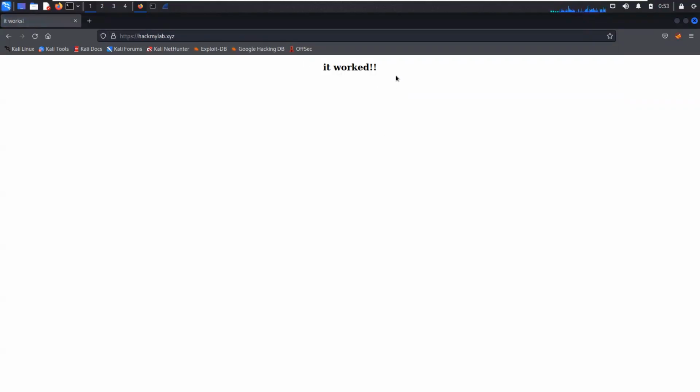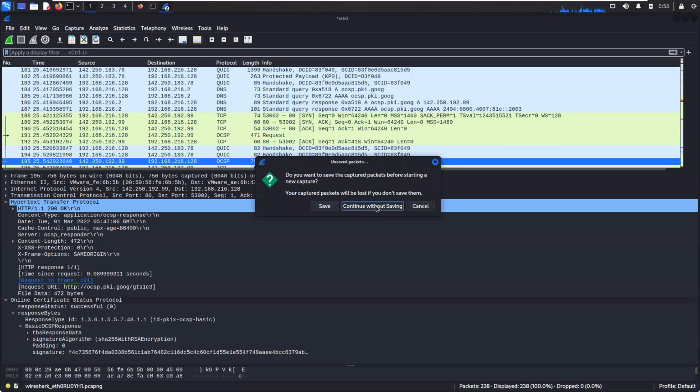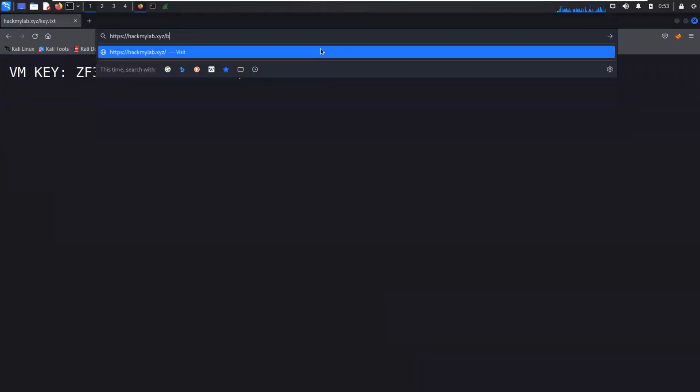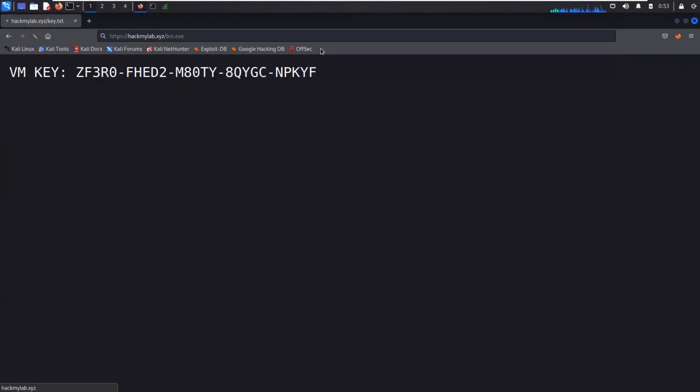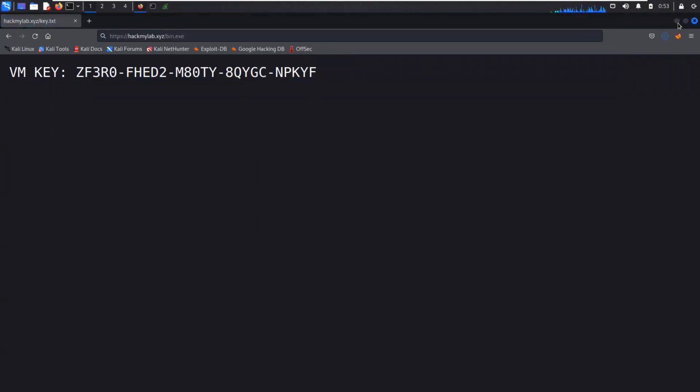Yeah. So this one is the same website, right? But it's running on HTTPS right now. Let's continue without saving these files. And we're gonna do the same thing. We'll try to read the key.txt. We can read the file. We can also do bin.exe. We can also download this file.